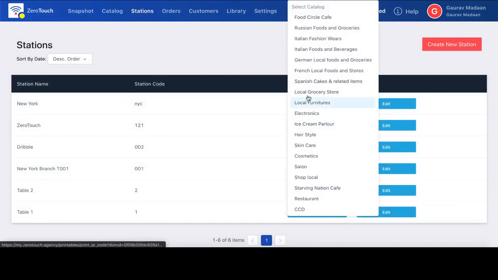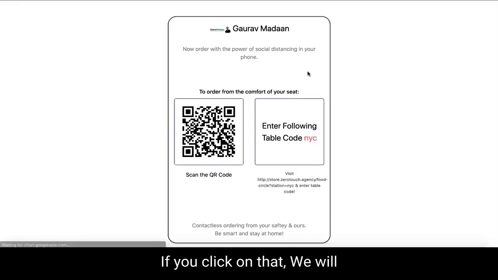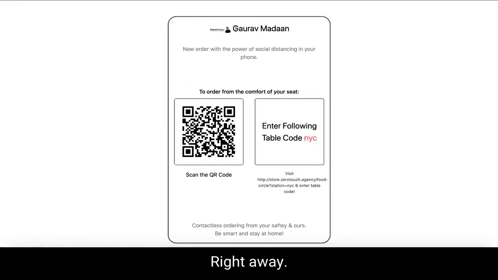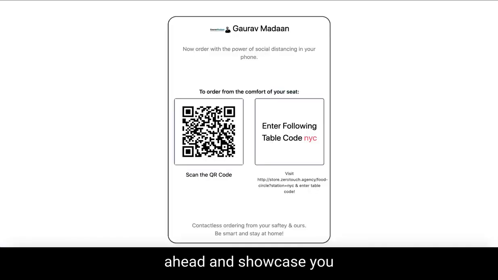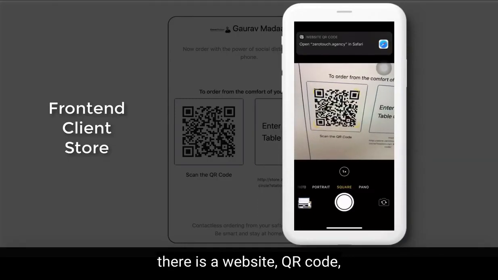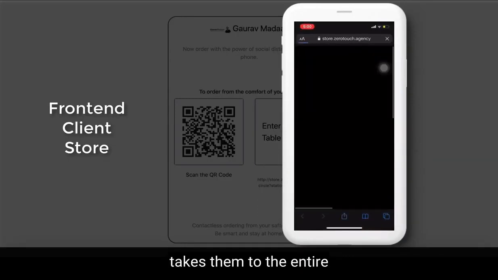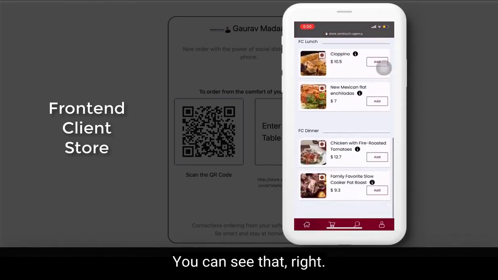And then now you'll have view QR code. So this is the Food Circle Cafe which we have. If you click on that, we'll be able to see the QR code right away. The custom logo and all these things you could actually customize. Obviously, this logo could be customized to the brand logo. Now I'm going to go ahead and showcase exactly how we can scan this. Once you scan it, you can see on the top there is a website QR code. Somebody clicks on that, it takes them to the entire store which we've built, easy peasy. You can see that, right?